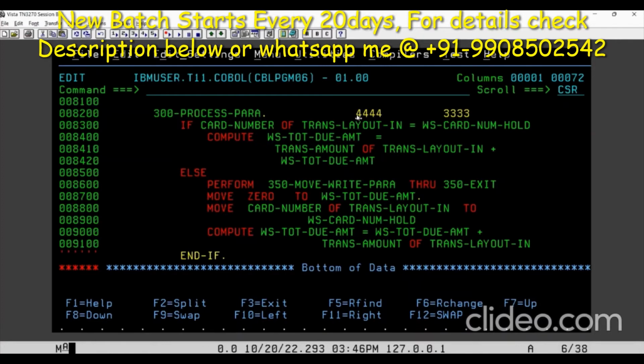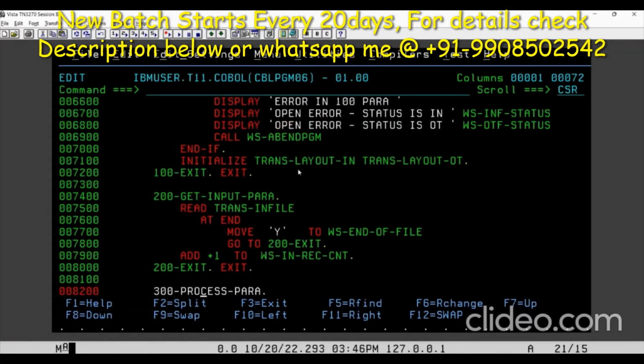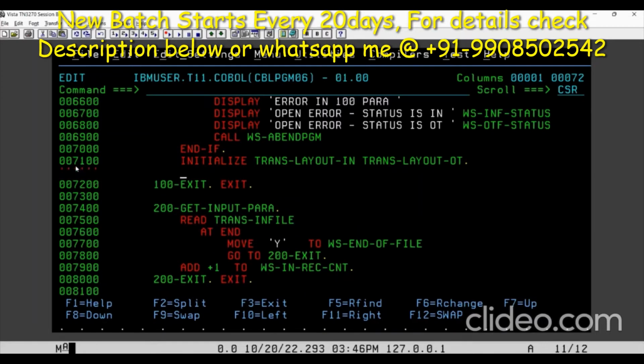There are two more things that we do in this kind of logic. The first thing I need to do here is, before I complete the process para, we need to get one record before this. This is the current record. You need to have one previous record already in your hand, guys. So I'll write another perform here, 150 get first record. Without this particular para, you cannot complete this logic.